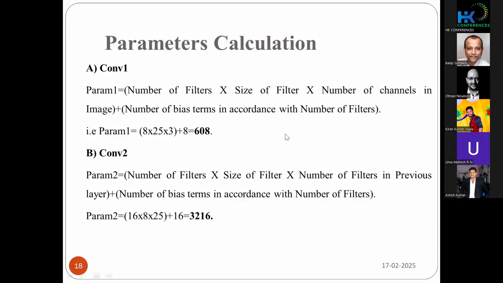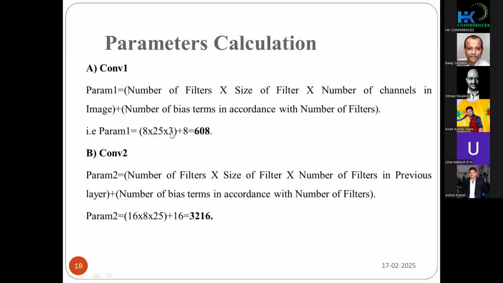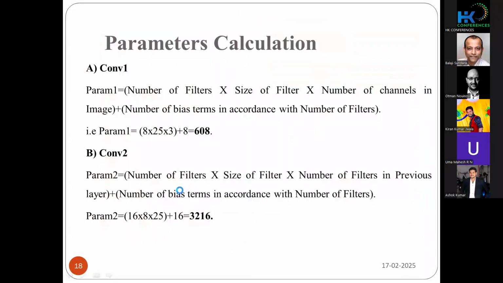Now I have shown the calculation for the number of parameters in the convolutional layer. In the first convolutional layer, I have taken a 5x5 kernel, that is 25, and 8 is the number of kernels, 3 is the number of channels, the image size is 512x512x3. It is a 3-dimensional image, a 3-channel image, plus 8. 25 into 8 into 3, plus 8 will give you the number of parameters. In the next convolutional layer, I have taken 16 kernels and 8 kernels in the previous convolutional layer. 16 into 8, 5x5 is the size of the kernel, plus 16 is the number of bias values.